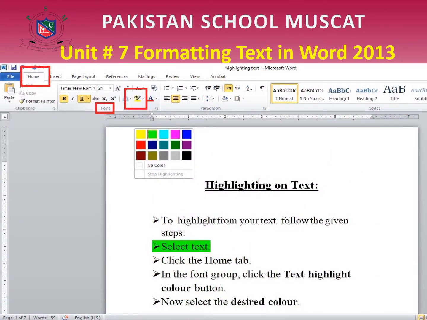Yes my children, as you can see here in front of your screen, the question was that you want to bring the attention of your reader towards specific text. How you can do that? First you can use the highlighting text. Fine. And how you can do that? To highlight your text, you need to follow in the Home tab. Here in the Font group, this is the text highlight option. But remember, first of all you need to select your text.